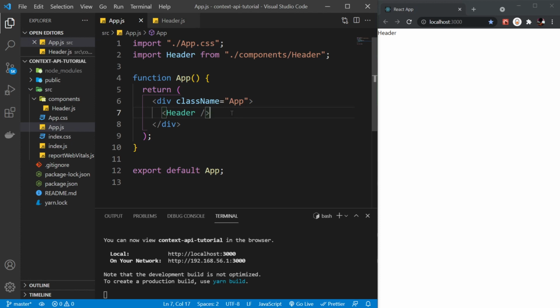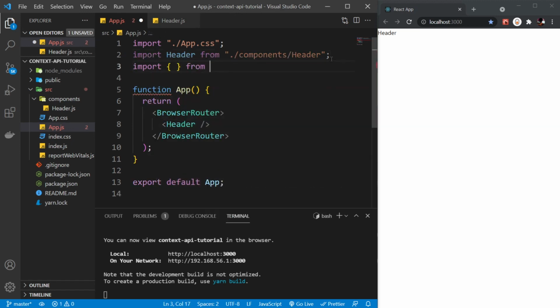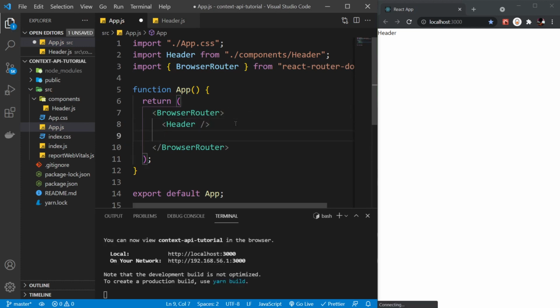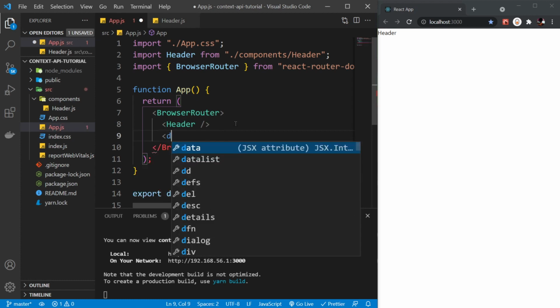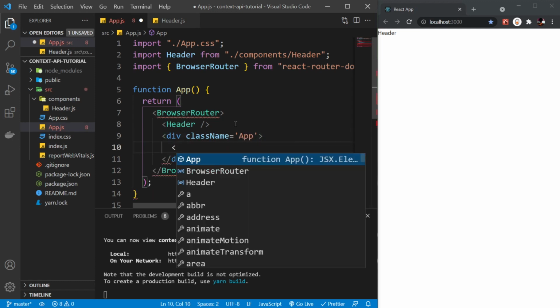Now let's create the different routes for our app. So I'm going to remove this and write BrowserRouter. This BrowserRouter comes from React Router DOM. So just like this, I've imported it. And we have to wrap our app inside of BrowserRouter if we want to use React Router DOM. Now I'm going to create a wrapper around all of our routes and let's give it a class name of app. And inside of it, let me create both of our routes.